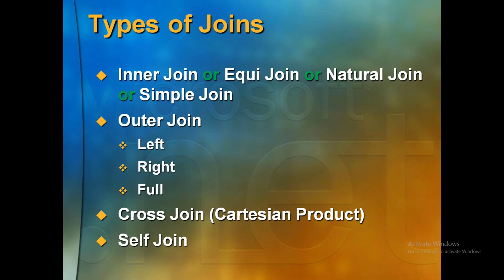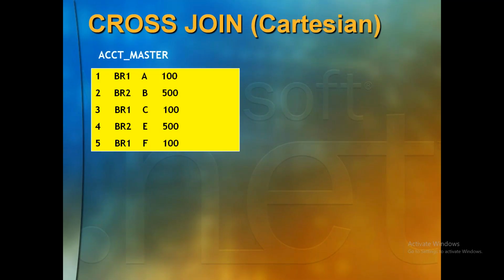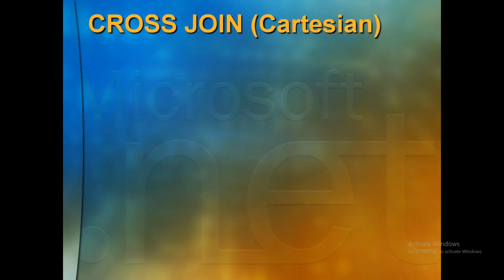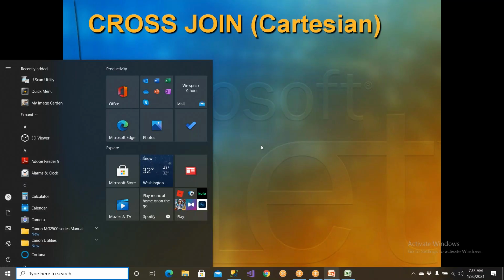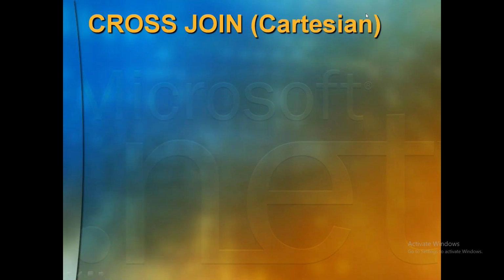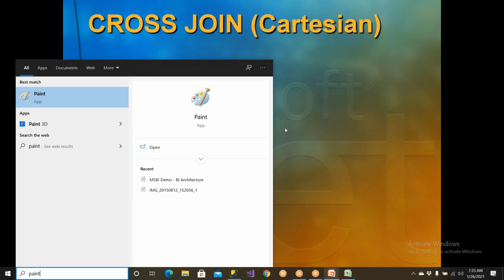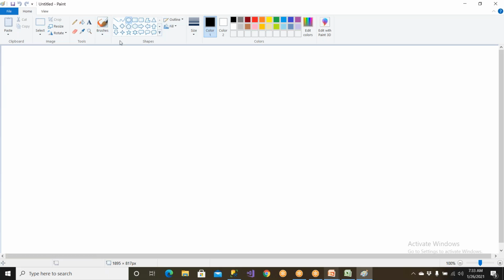The next one is cross join and self join. What is a cross join? We'll discuss now. Cross join is very, very simple. Let me discuss. Now you go to Paint. Let us understand Cartesian product or cross join.